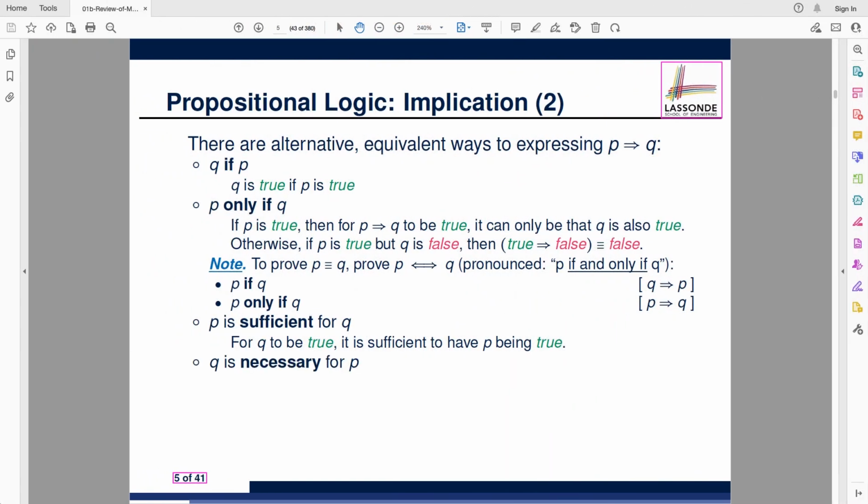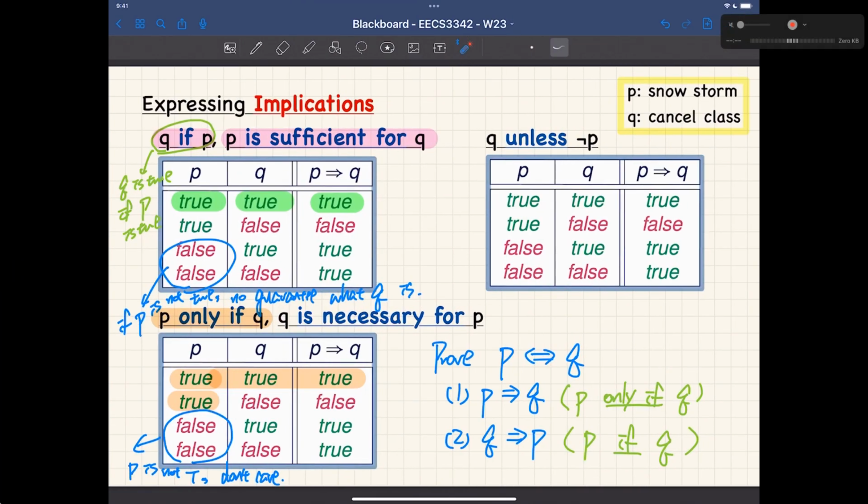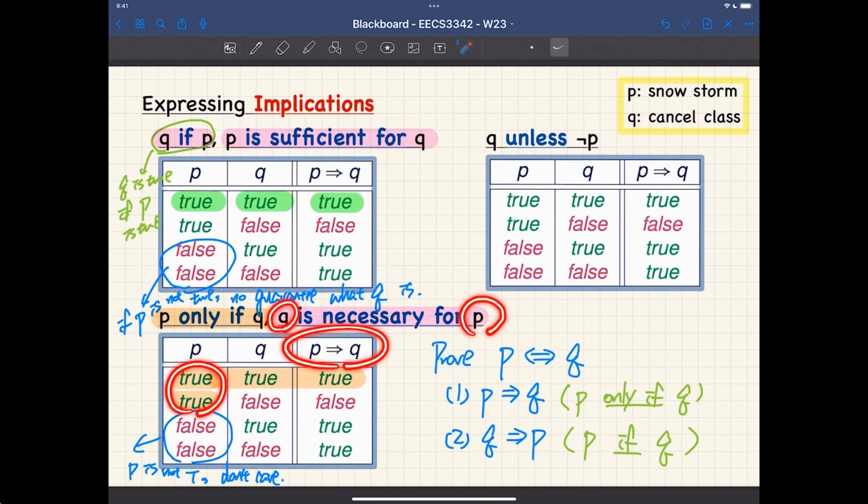And here, Q is necessary for P. This one you can see will be the same. Q is necessary for P. How do we interpret that? If I know P is already true, the only way for this to be true, it would be necessary for Q to be true. That's how you interpret that.